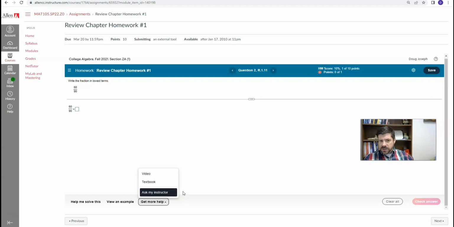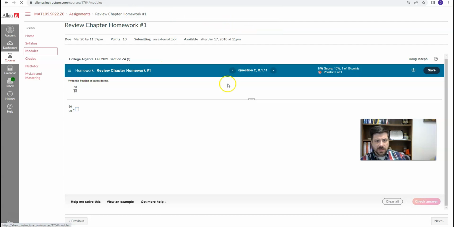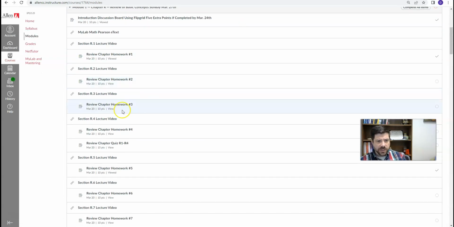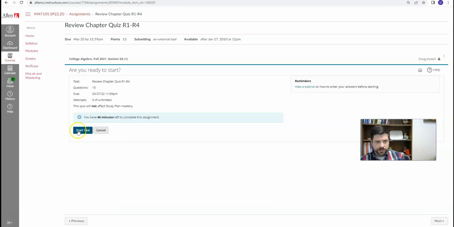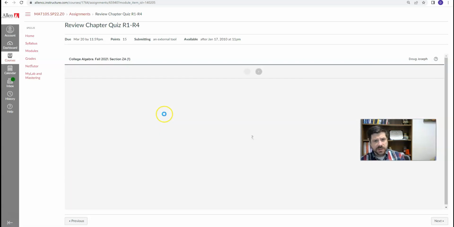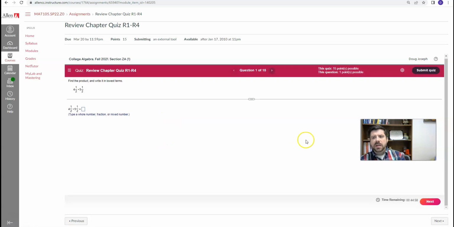On the homework, you can retake the homework as many times as you need to. Same thing with the quizzes. Now, the difference between the homework and the quizzes is, when we look at a quiz, you're not going to have the Help Me Solve. If we look at one of the quizzes here, it's very, very similar to the homework. You have to do it all at once. A lot of them are timed. You can't check your answer. You don't have the Help Me Solve. But you can retake these as many times as you need to.